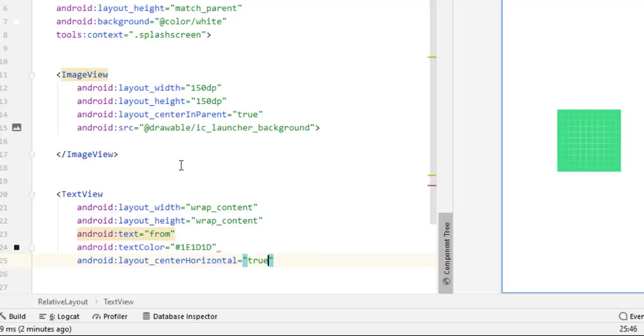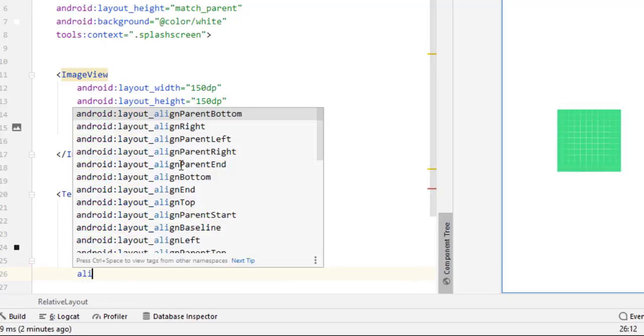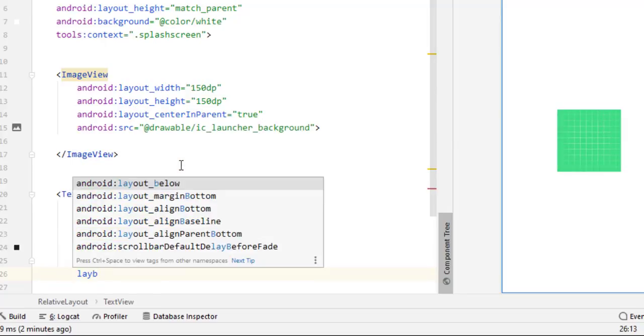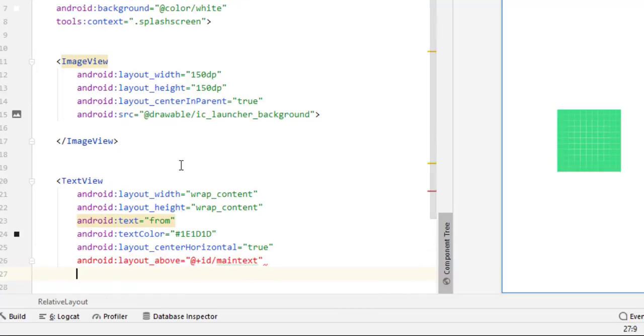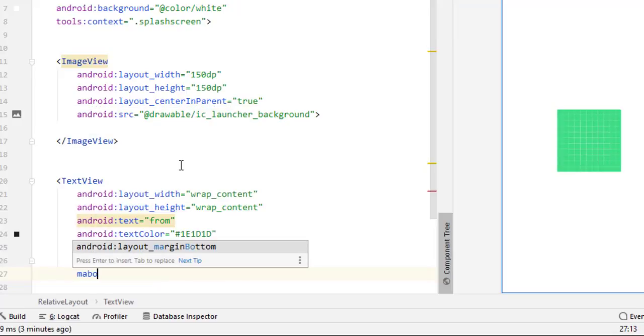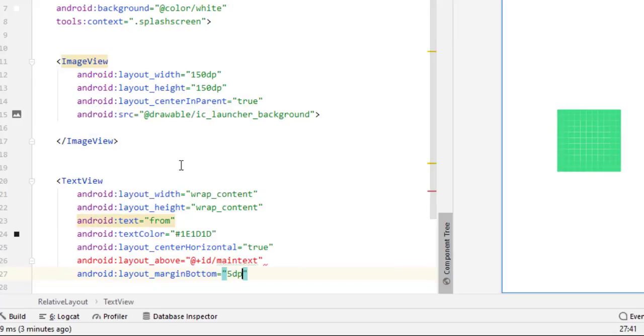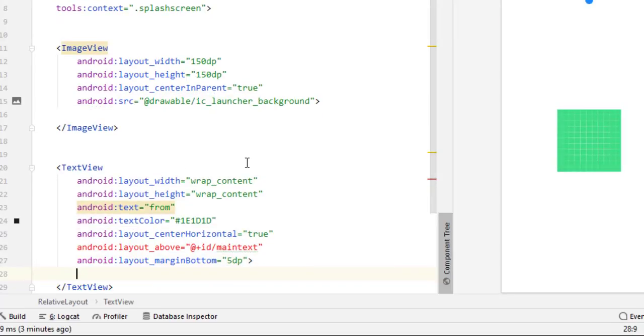After this, type here centerHorizontal true to place this text in the center. Then type here layout_above, and inside this you have to pass the ID name of the main text. I haven't created this ID yet, so it is going to show an error, don't worry. And set the margin bottom to 5dp. So this is done. Now close this TextView.